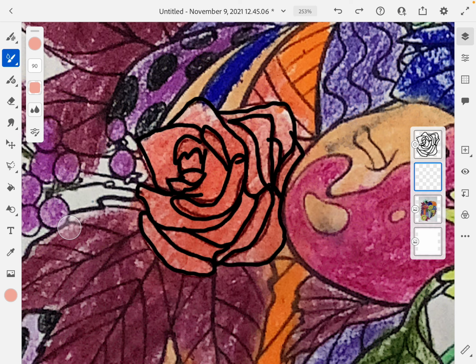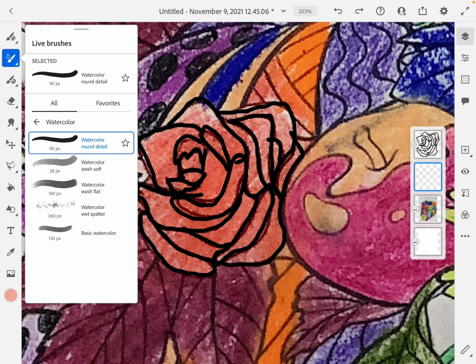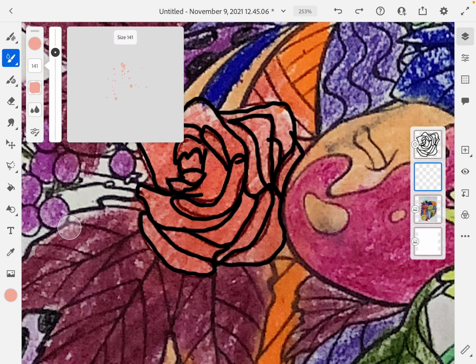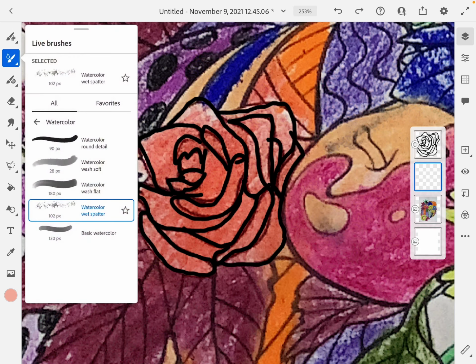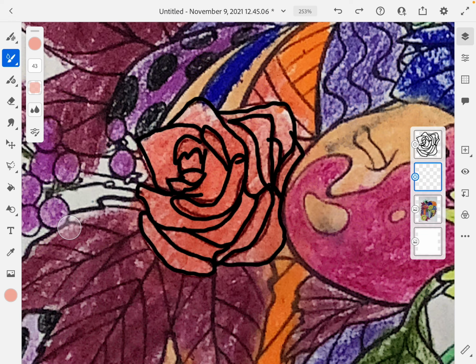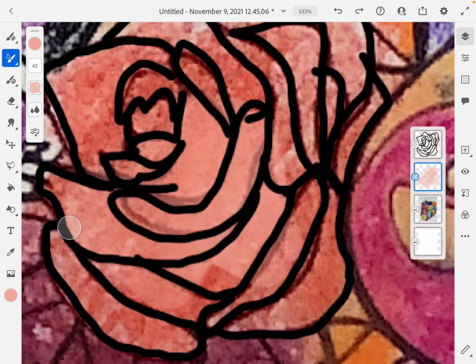And this time I'm going to select a watercolor brush. So maybe I'll use the splatter one. See how that looks. So I'm using a splatter watercolor brush. You guys could try a bunch of different ones. Actually, I'm not going to use the splatter. I'm going to use the wash soft. I'm going to choose the size. And then I'm just going to color over my original color. And as you can see, it's just kind of filling in over my red.